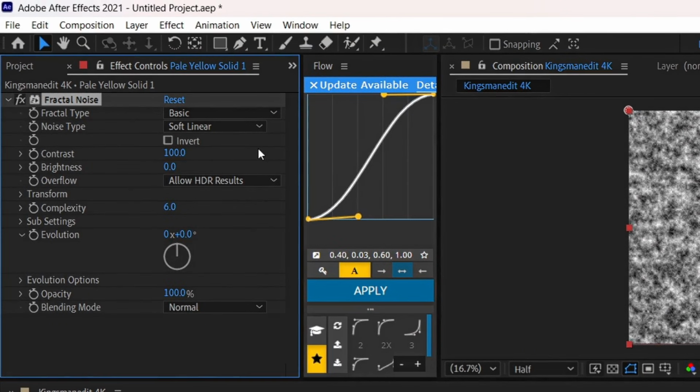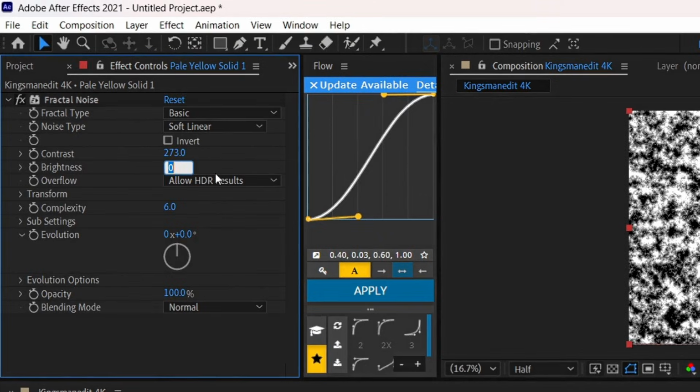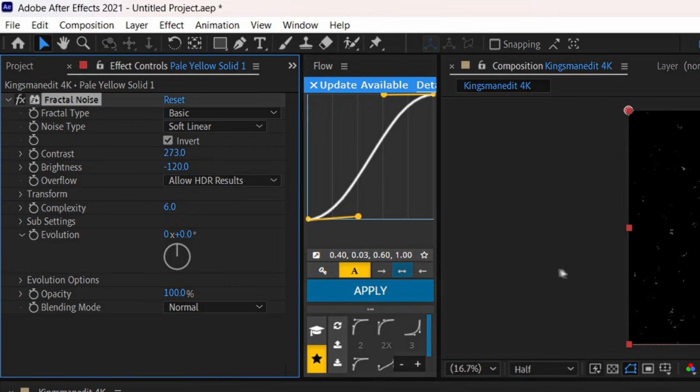Now consider fractal noise in the effect panel. Increase the contrast from 100 to 273 and brightness to -120 or -130 as per your choice. Also enable the invert check mark.